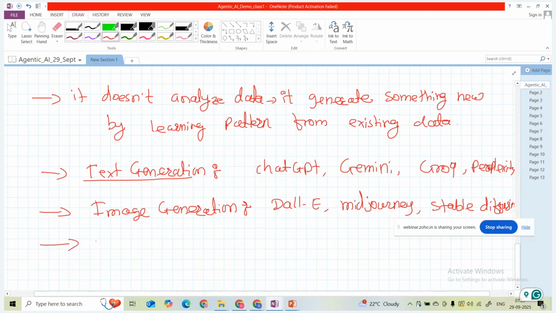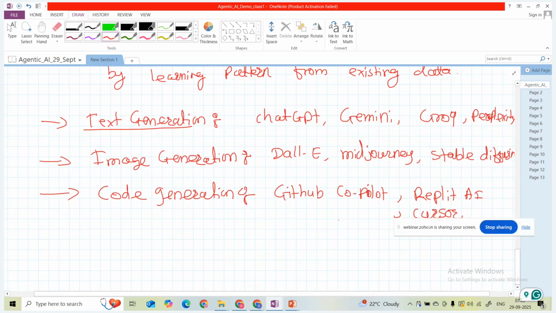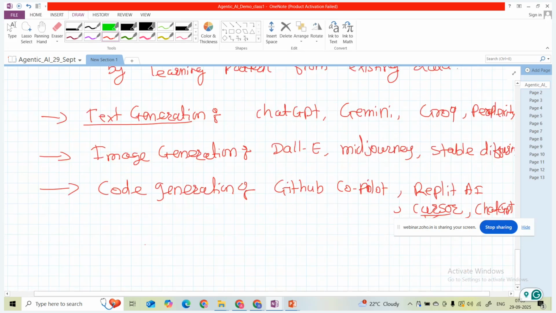Then we have another application, code generation. In code generation we have GitHub Copilot, then Replit AI is there, and Cursor is very famous for coding, guys. Cursor and GitHub Copilot are there. ChatGPT is also there for code; we can write code from ChatGPT too. But Cursor and GitHub Copilot are much preferred.